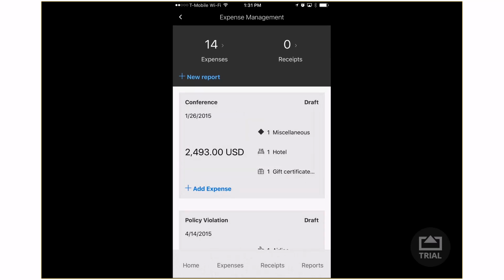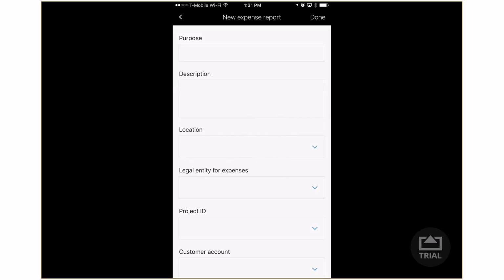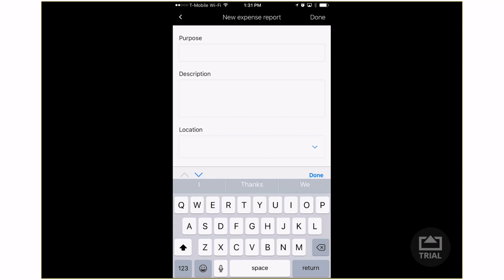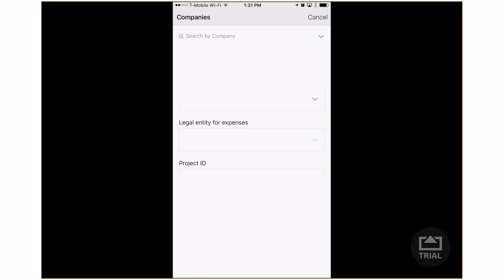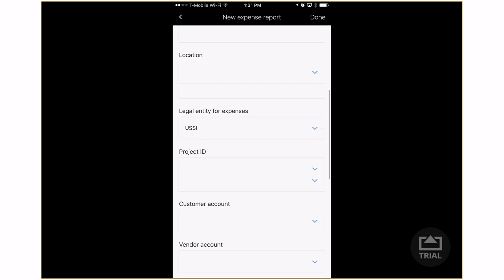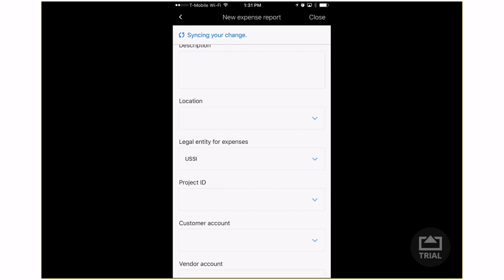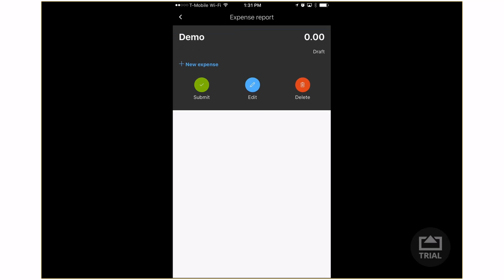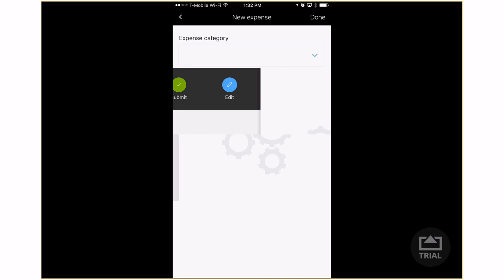So this is kind of the experience that we are looking at for enabling expense entry experience. So now I can quickly go and say I want to create a new expense report. And I'm going to just give a purpose as demo. And all I want to select now is just select the company. That's all I want to do, very simple expense. And now it is syncing the change. So this should end up creating the expense header on the AX side. And we'll take a look at that on the AX side after we are done with the demo on the mobile device.